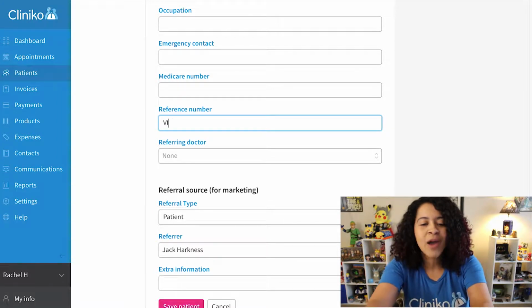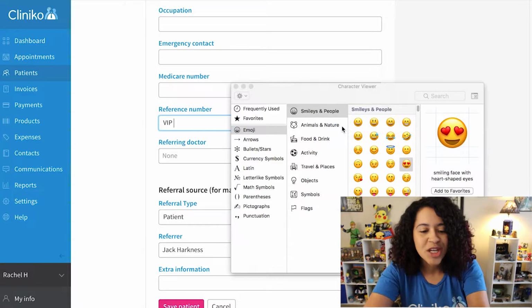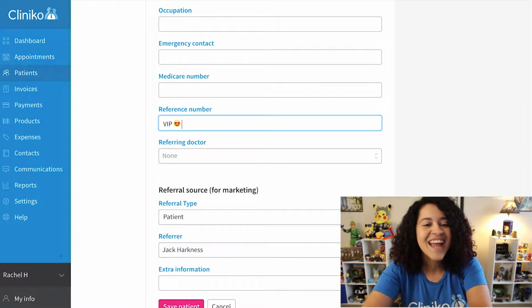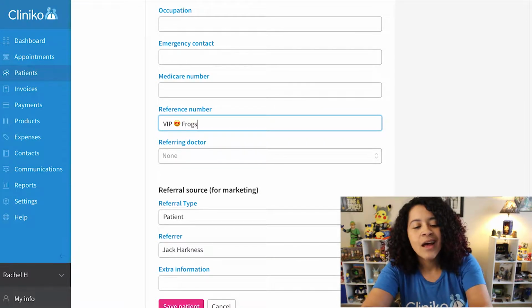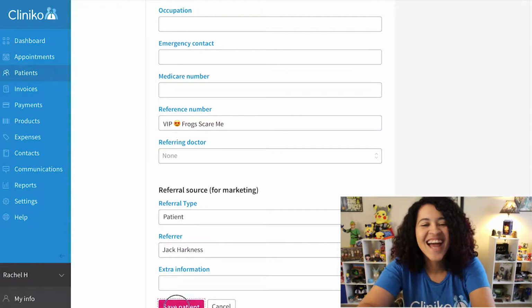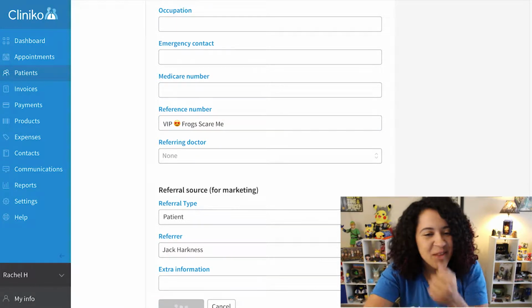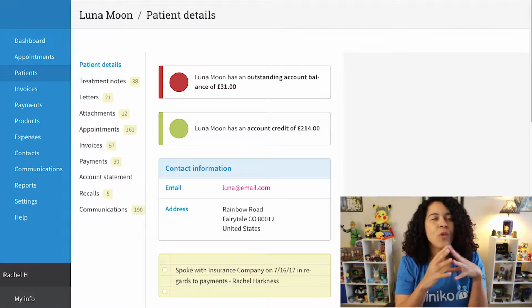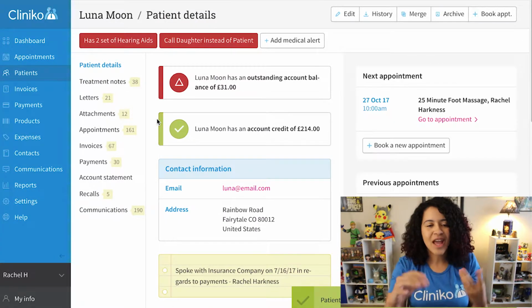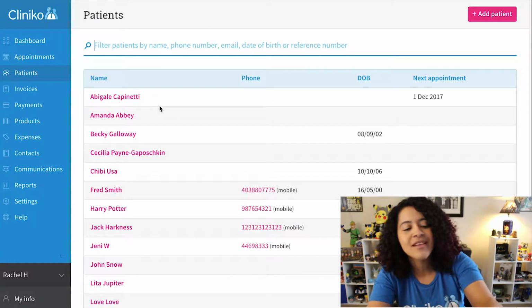For example, I'm going to type in VIP. I'm also going to type in the emoji for my patient, which I'm going to select the heart emoji. And then I'm going to add frog scare me. Go ahead and save the patient, and then here's where the magic and beauty of the reference numbers happens.